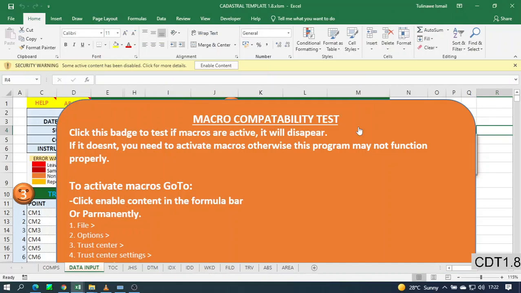Now, in this tutorial, we are going to look at how to enable macros and look through the interface and know how to use and import the points into our cadastral template 1.8.